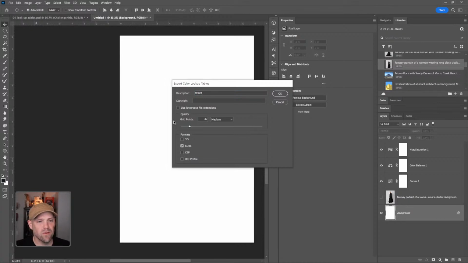So moving on to quality, we have grid points. And there's a grid, it is true what this says. Quality, the more grid points you have, the more information your LUT will have. It doesn't necessarily mean the better it's going to be. Quality doesn't really necessarily mean better. It just means there's more information along the way.